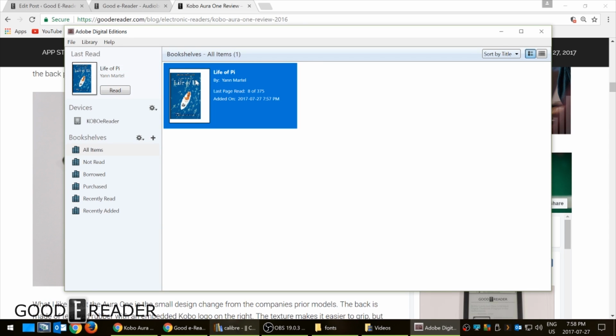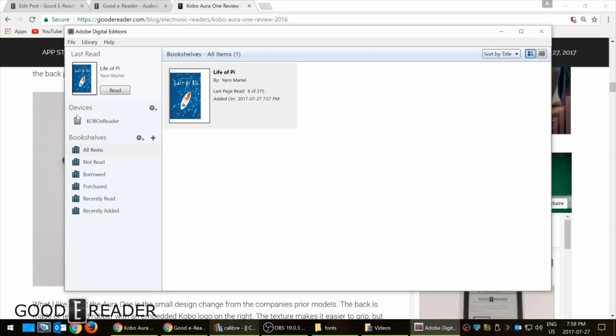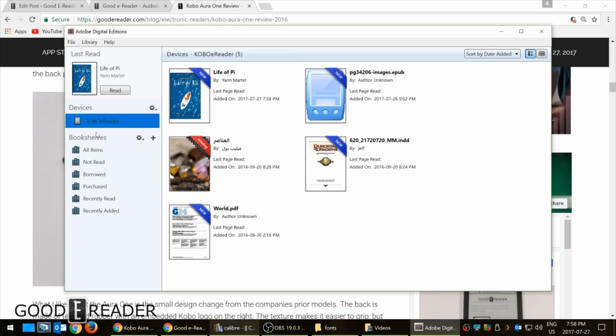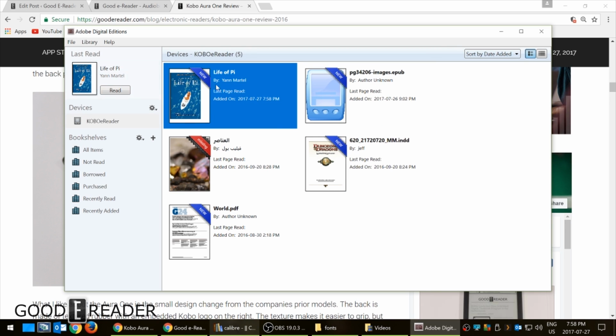So I can just simply drag this to the Kobo e-reader, and you can see a small window that it copied. So if I click on Kobo e-reader, these are all the books that are on my Kobo e-reader right now. So you can actually delete books right from here.